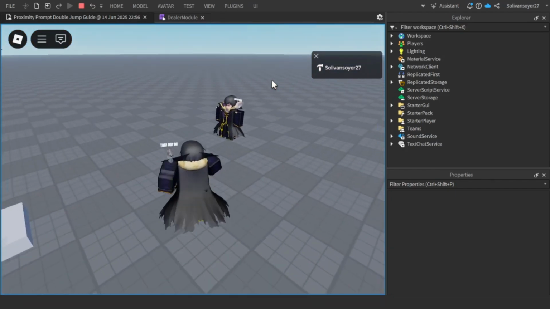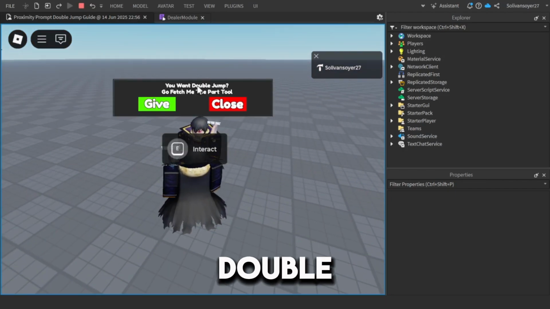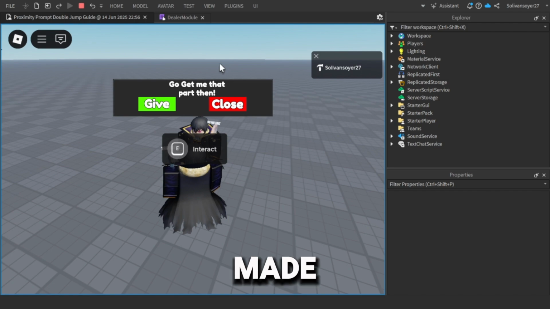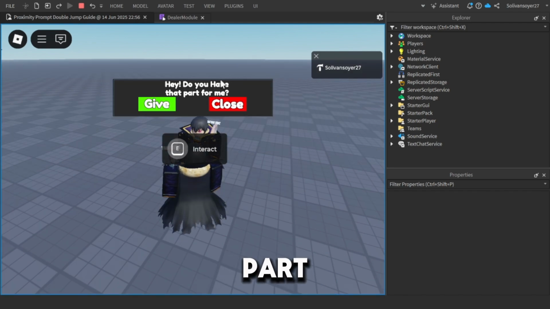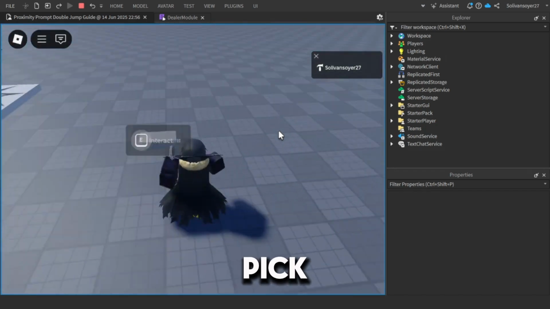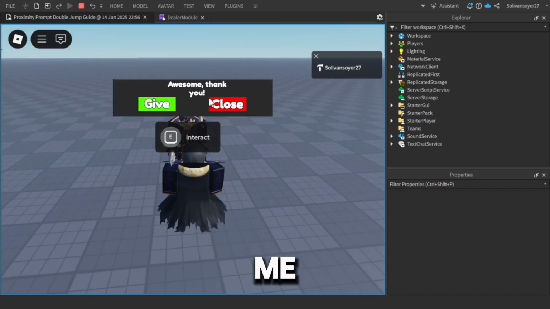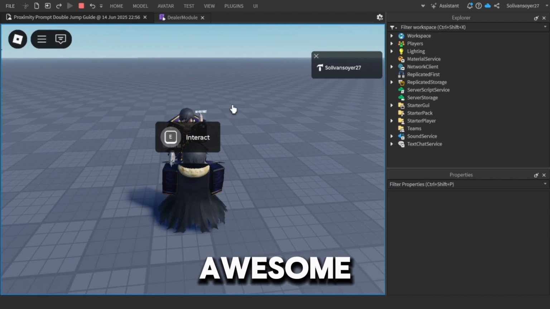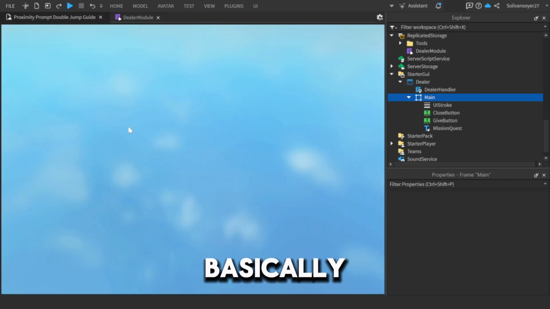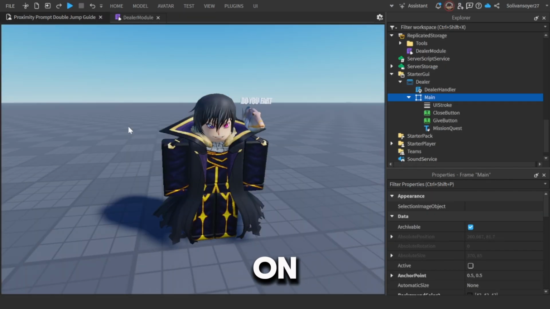So yeah, go up to him, interact. You want double jump? Go fetch me the part tool. And then I made it 2 seconds after. He says, go give me that part. Then close. Hey, do you have that part for me? I try to give him it. I don't see the part tool with you. Hey, do you have that part for me? Pick up the part. Hey, do you have that part for me? Awesome, thank you. Try to do it again. You already gave me the part. Awesome, there we go. And then basically, from that point on, this is when we're going to do our double jump, but that's next episode.